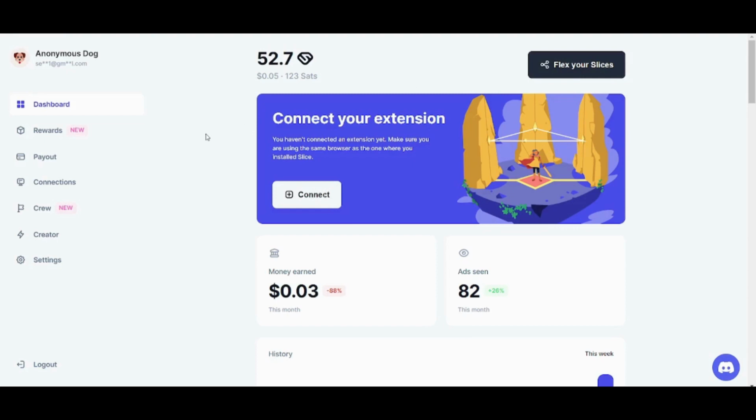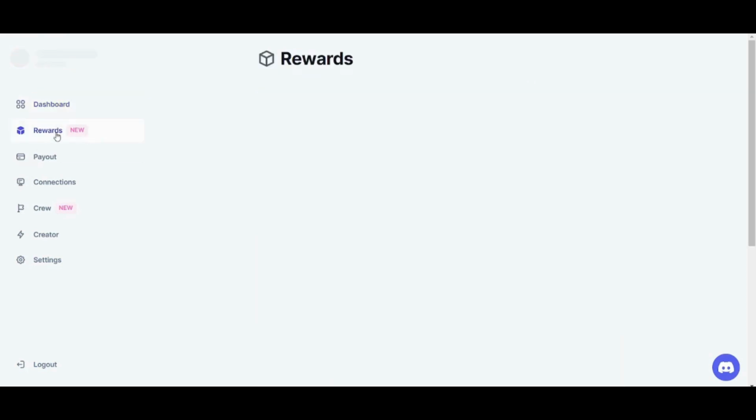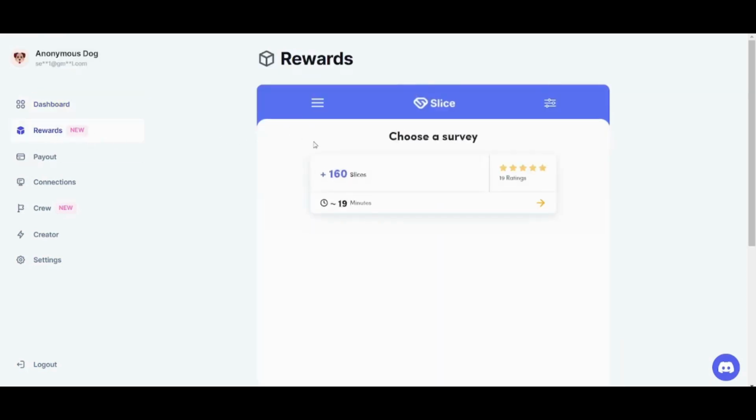You can also use Slice to go to rewards and access surveys, where you will be able to earn extra cash. Here you can see different surveys, and it's based on where you are located. You will find more or less surveys. So here I only have one survey, which shows how much credit I will get, how many points, which is 160 slices. It also shows you the rating of this survey, because if it's of low rate, of course you will not like to solve it. Here you can also see how much time it will take from you.